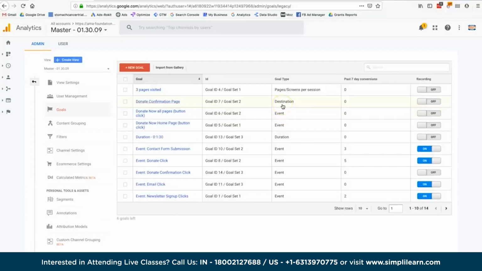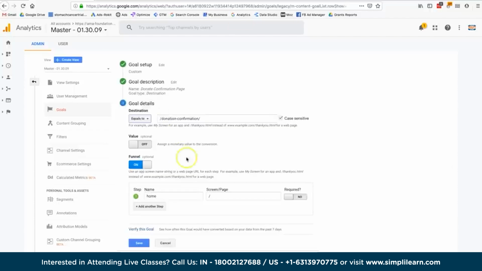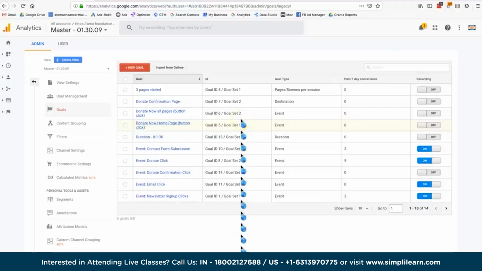Another type of goal is destination. So if somebody goes to a specific page, like a confirmation page, we can turn that into a goal. So here I could see if somebody goes to donation-confirmation, then analytics is going to fire that goal as a conversion. And we're going to see a conversion against a different metric or different dimension, like channel or audience. Okay, so destination is the second type of goal.